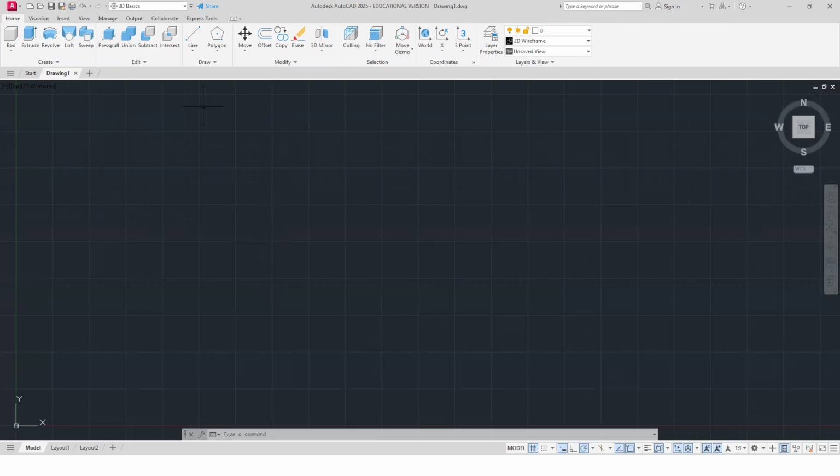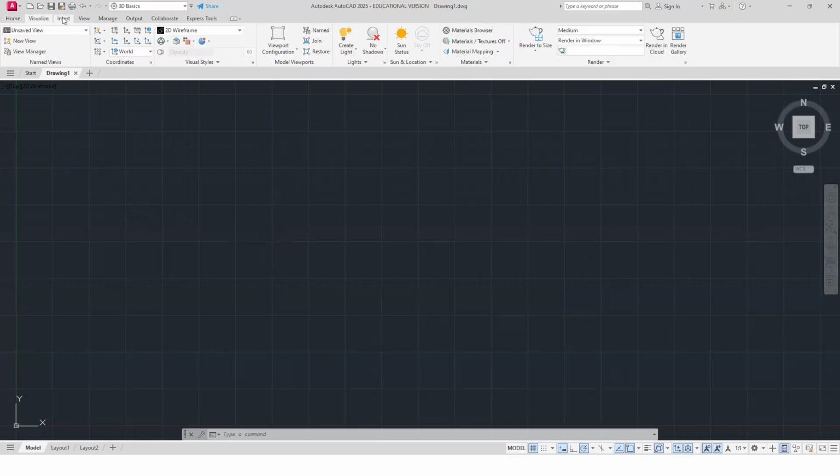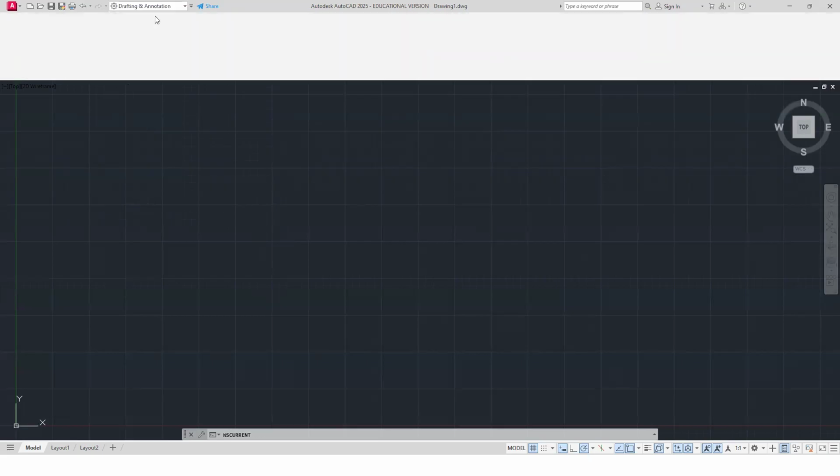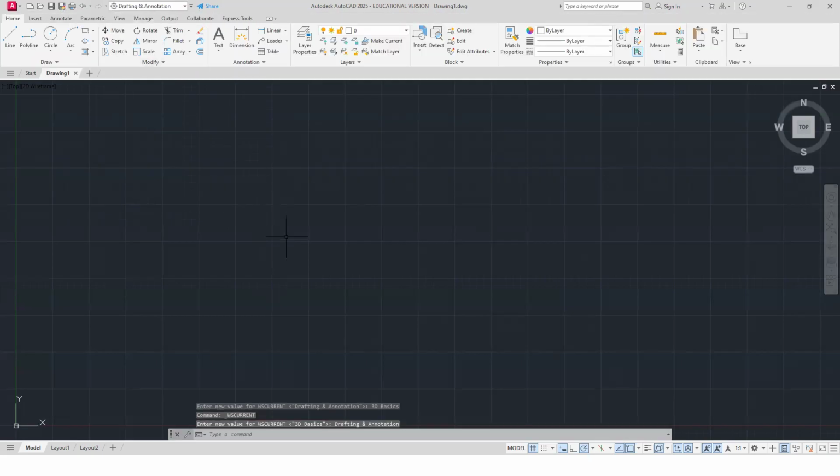So if your home and insert and visualize menus look different than you're used to, it could be that you need to remember that this little drop down wants to be on drafting and annotation, which is really what I call the 2D environment. I wish that said 2D drafting and annotation, but it doesn't. But yeah, this is our 2D environment. So we've got quick access toolbar, we've got a ribbon menu, we've got a bunch of commands to learn.